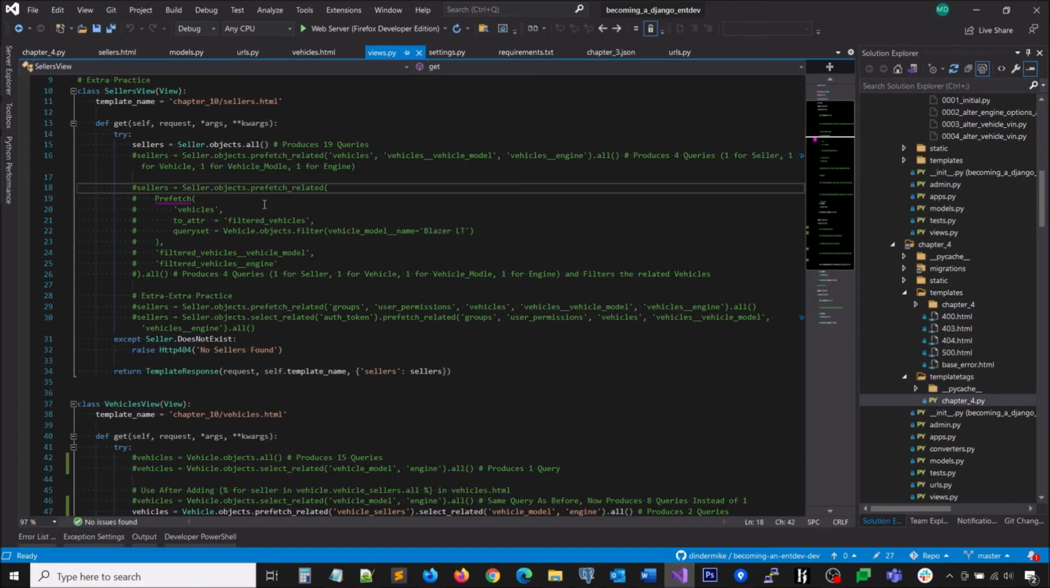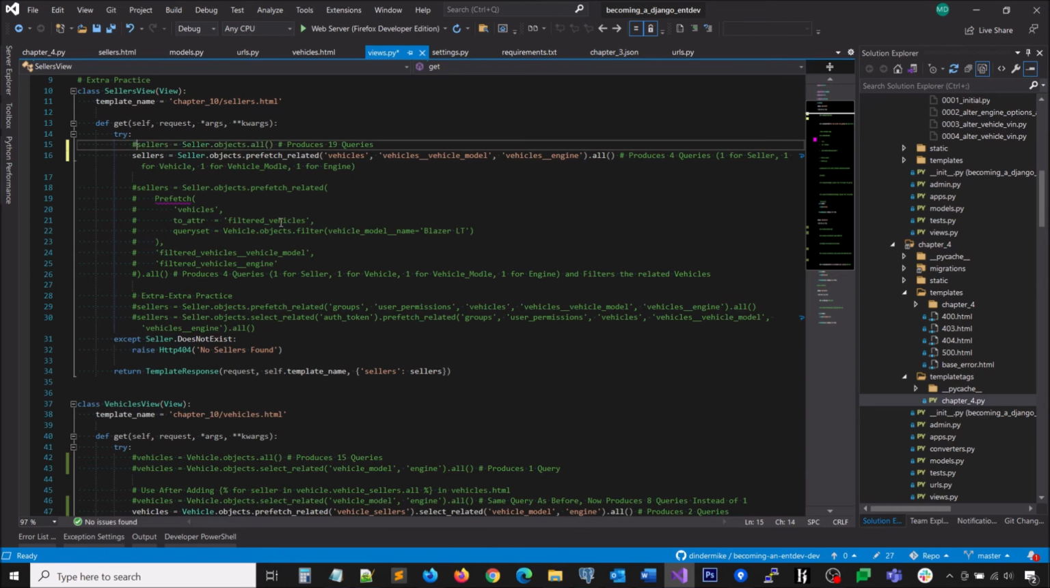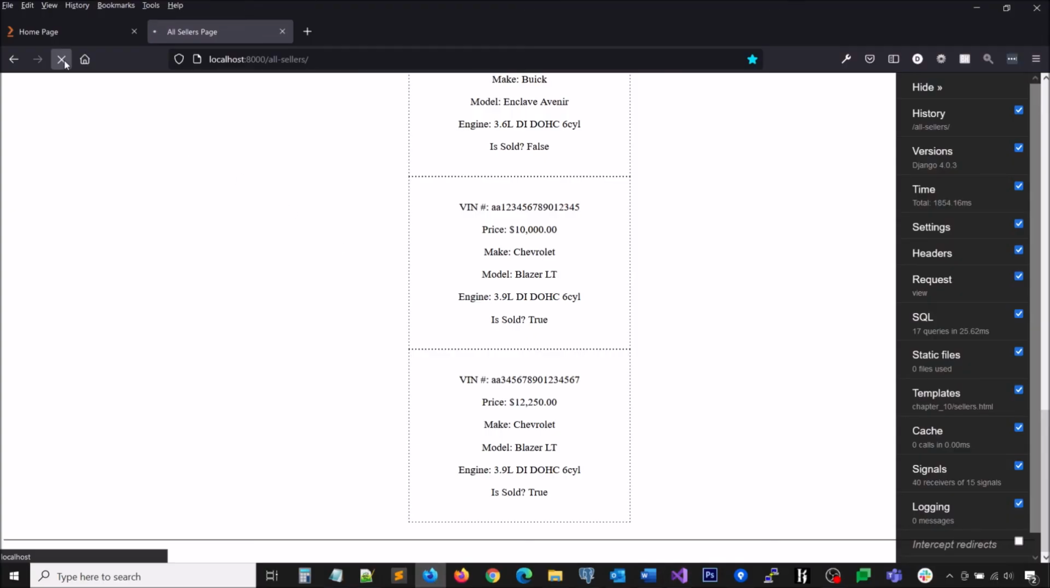So now if we go back to our view, and I again comment out the first query and replace it with this prefetch related, where I'm going to prefetch the vehicles, and for each vehicle I'm going to prefetch its related vehicle model and related vehicle engine. And then I will refresh this page and see that this time I actually have 4 queries.